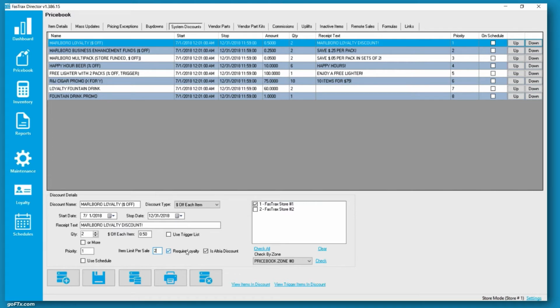Require loyalty. This means that under a normal circumstance, if a customer comes in and purchases an item in this discount that meets the criteria of that discount level, they're going to receive the discount. If that is checked to require loyalty, they're not, unless they're attached to the transaction as a loyalty customer.